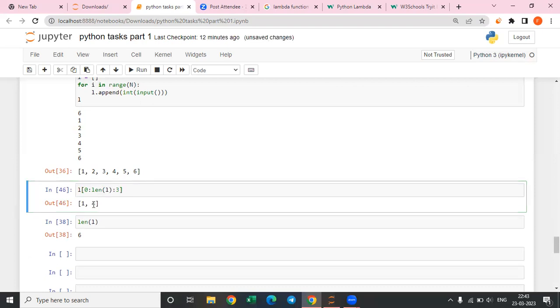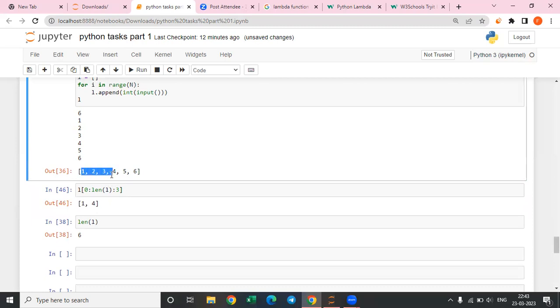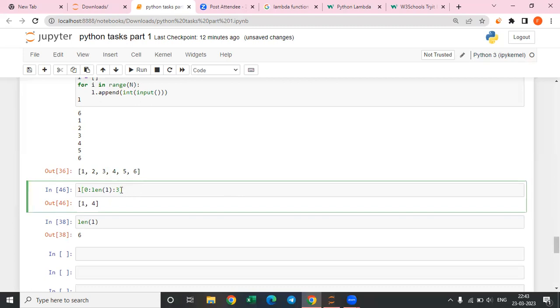See, it has skipped 3 numbers. In between, it will return 3 numbers, right? It will start from 1, 1, 2, 3. And after that it will return 4. That's how it performs. I hope you guys have understood.